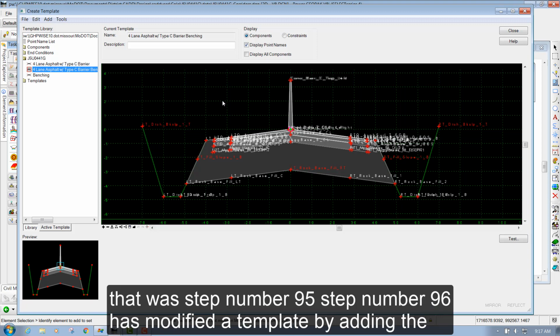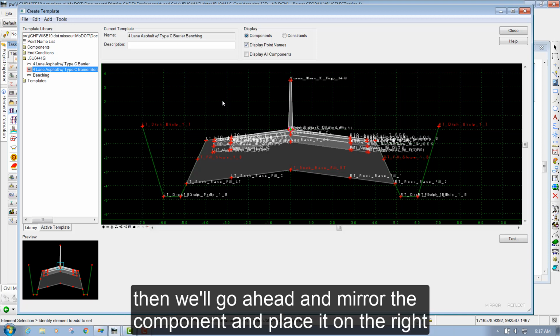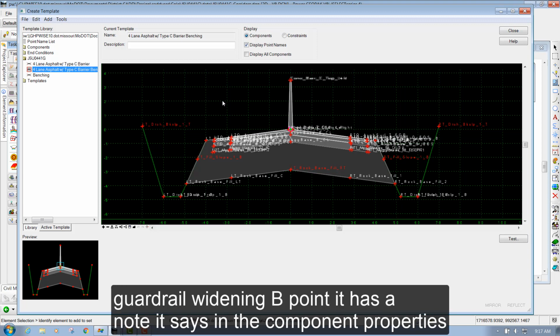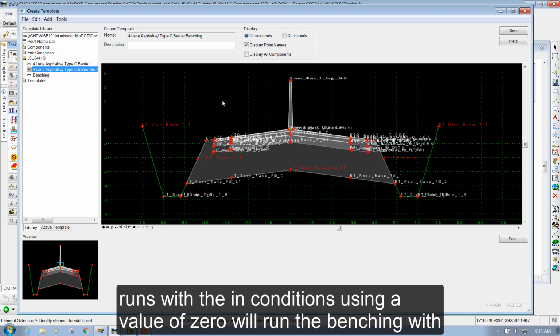Step number 96 is modify the template by adding the benching component to the 4-lane asphalt type C barrier benching template. And we'll go ahead and mirror the component and place it on the right guardrail widening B point. It has a note. It says in the component properties, benching count defines how many times the benching will occur before it stops and runs with the end conditions. Using a value of 0 will run the benching with an endless count.